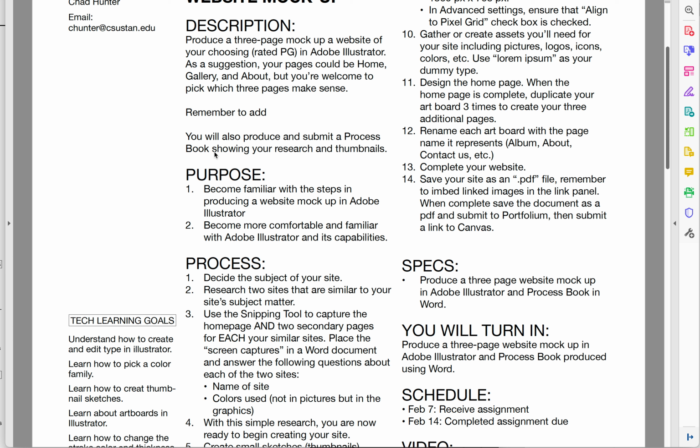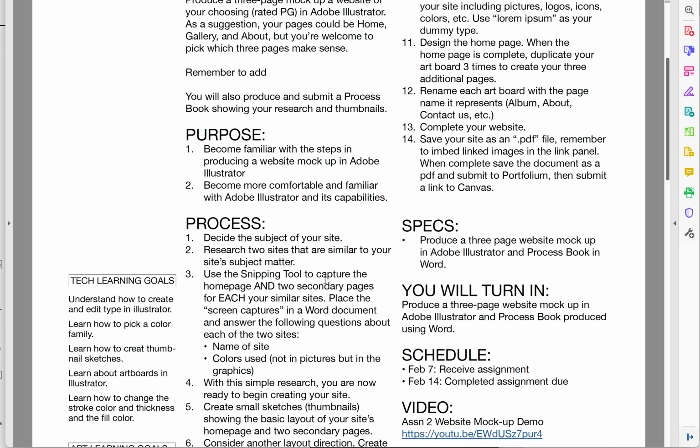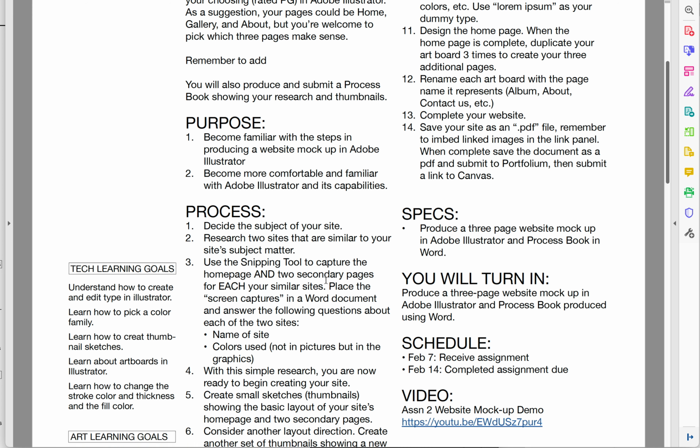Research, meaning looking at a couple of sites that are similar to the topic of your website, just so you can see how other similar websites take care of some of those problems, and then sketching up some ideas. There are a few more capabilities in Illustrator that going through this website is going to show you.